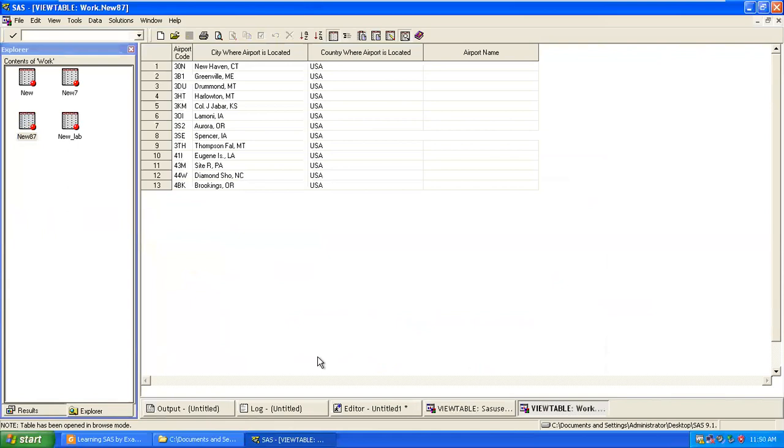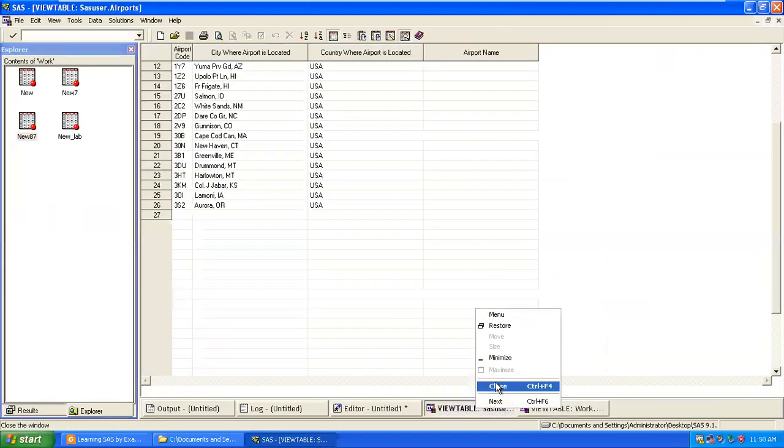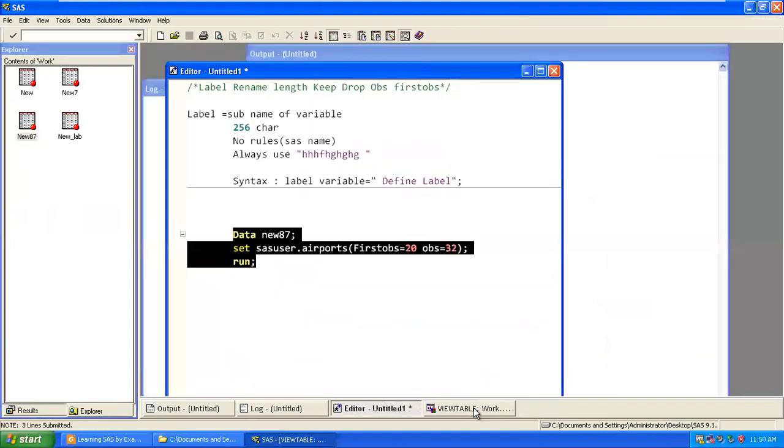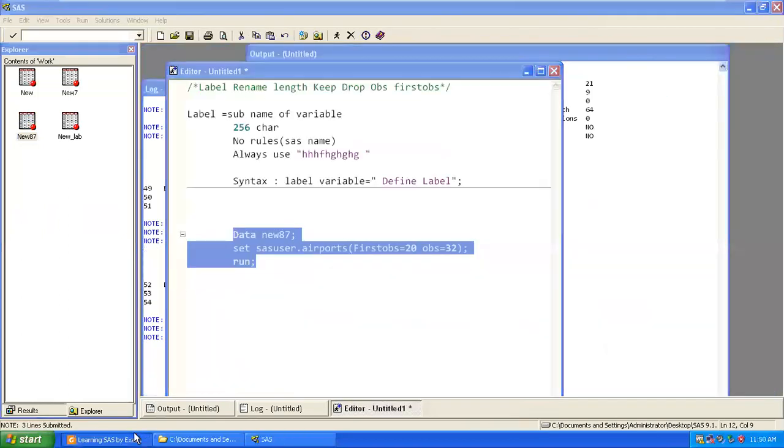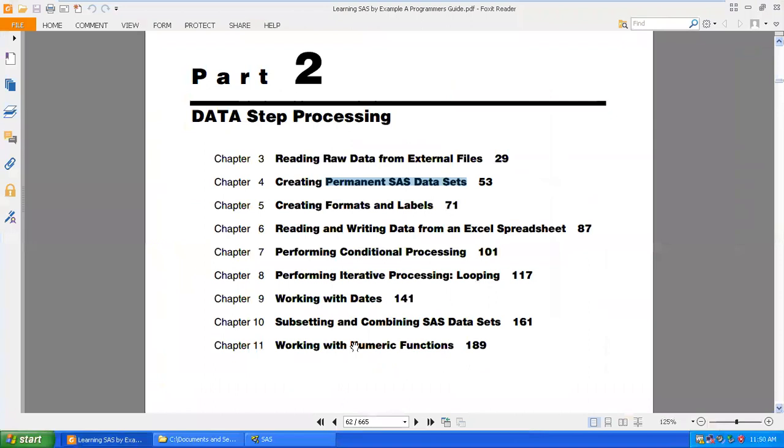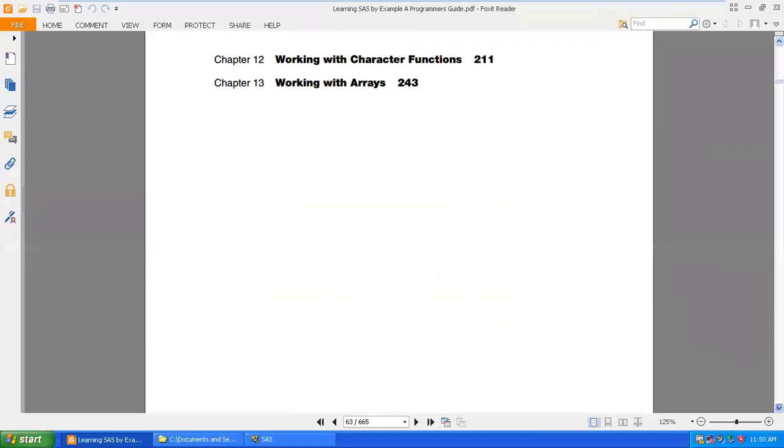Getting it? Yeah. So this generally talks about firstobs. This we use it. Now if you go ahead, these 3 chapters we have learned till here, correct? Permanent library creating. Now the next chapter we're talking about is formats and labels, which is in detail.